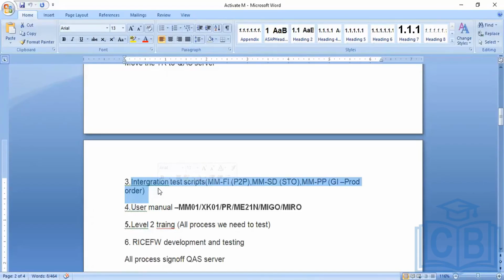Once the consultant has done the integration testing, then we go for the user manual creation, like material creation and how to create all those things. We will prepare all the documents and give the level 2 training. Level 2 training means a process training. Those scripts will be prepared and shared with the business, and the business will perform their business processes in the SAP.